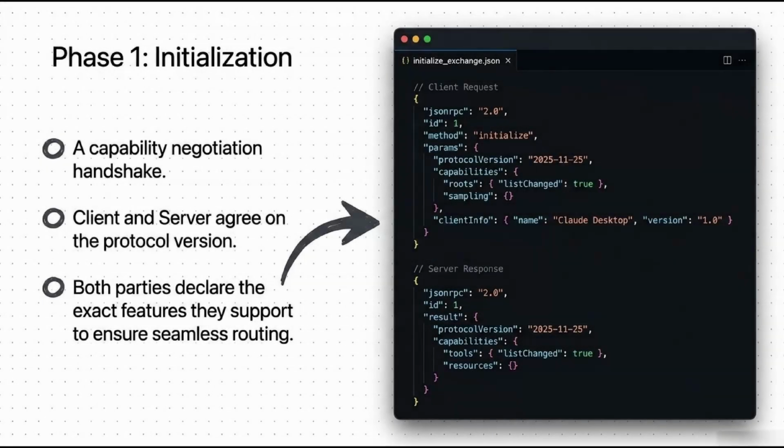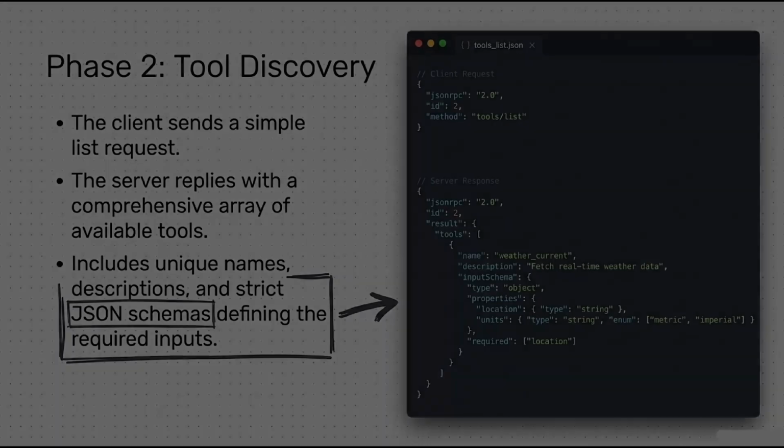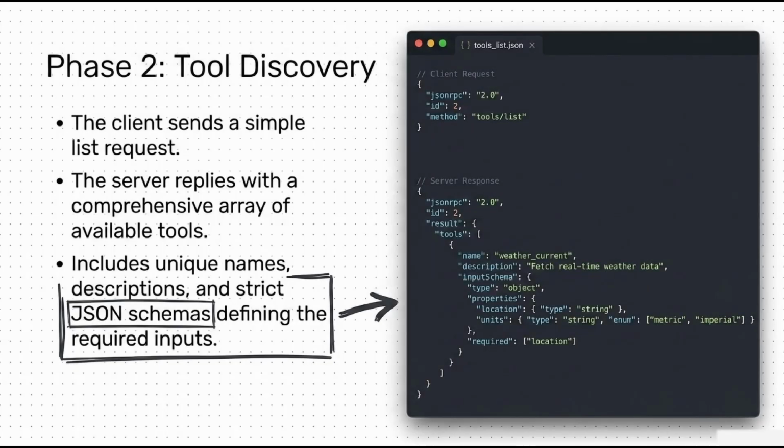First, we start with the initialization exchange. This is basically a capability negotiation handshake, where the client and server agree on a protocol version and declare what features they support. Once they're initialized, we move to tool discovery. The client sends a simple list request, and the server replies with an array of tools. This includes unique names, human-readable titles, descriptions, and the JSON schemas that define the required inputs.